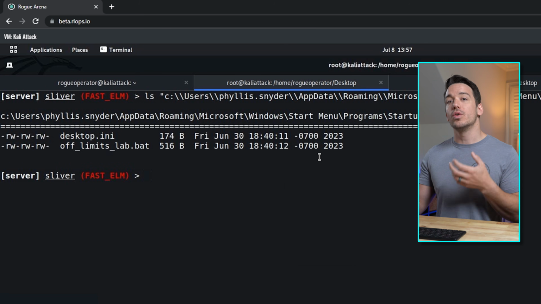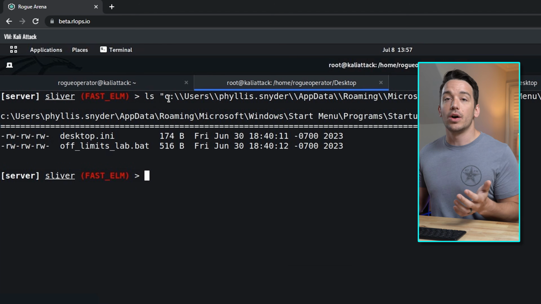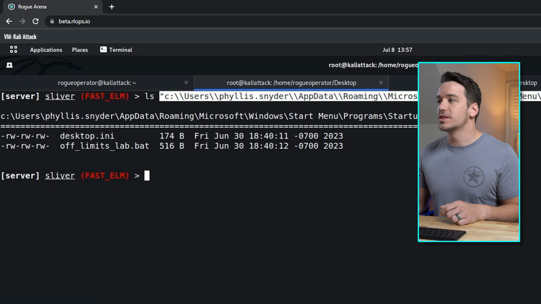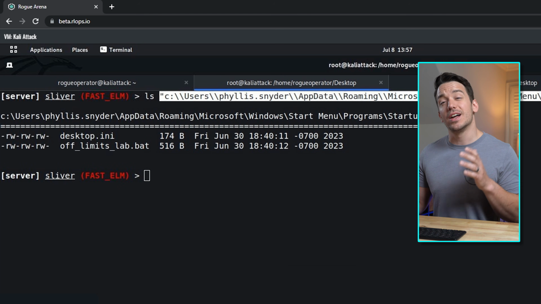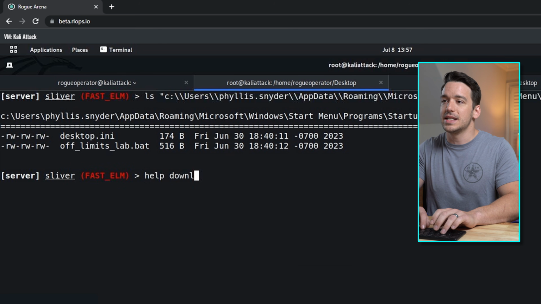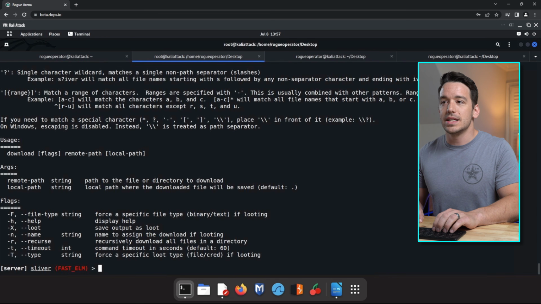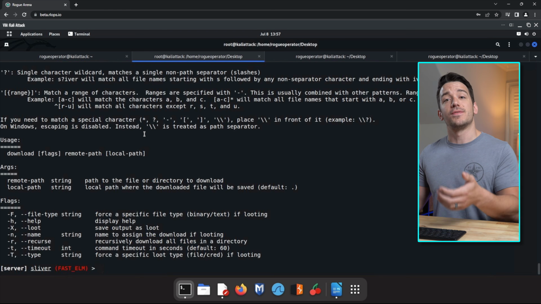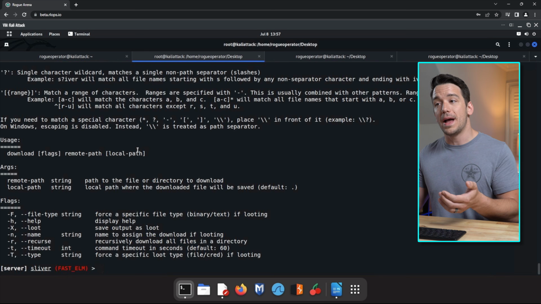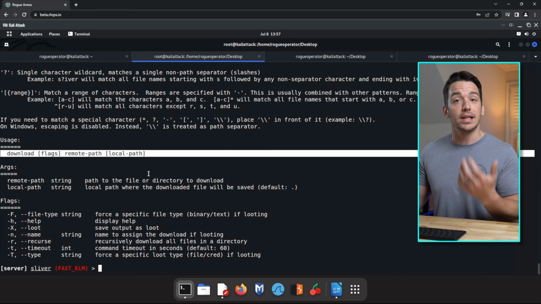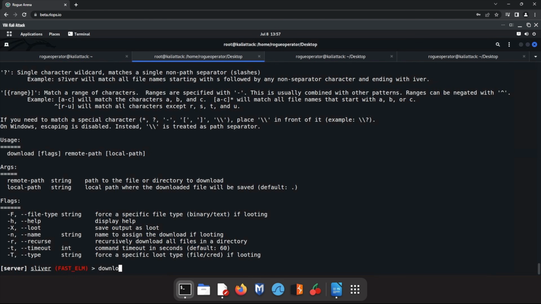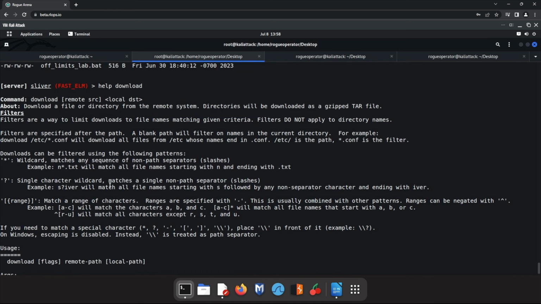We could type this out, but what I want to do is download this file from the host. So let's go ahead and copy it. I'm actually not sure what the Sliver download syntax is, so let's see what it says here. Looks like I just do the download, specify the remote path, and then the local path, as you can see right here. So let's do download. The remote path is going to be this long string, and then we're going to do that lab.bat.